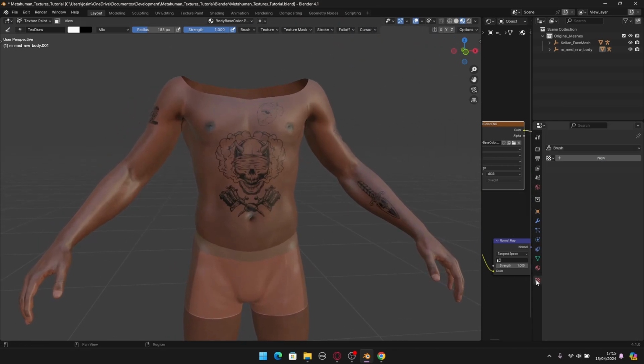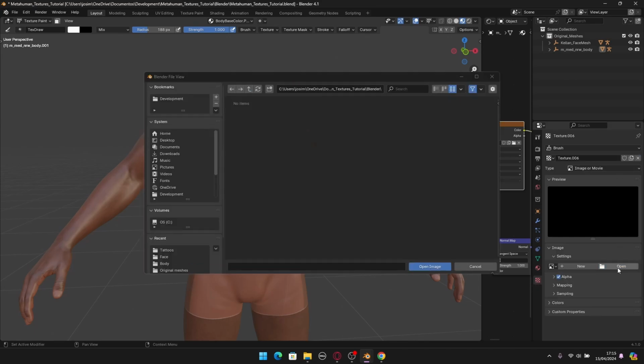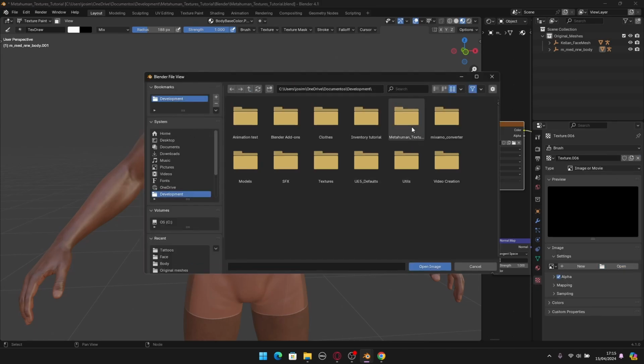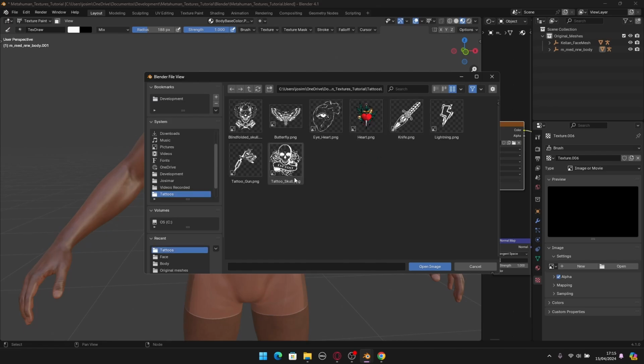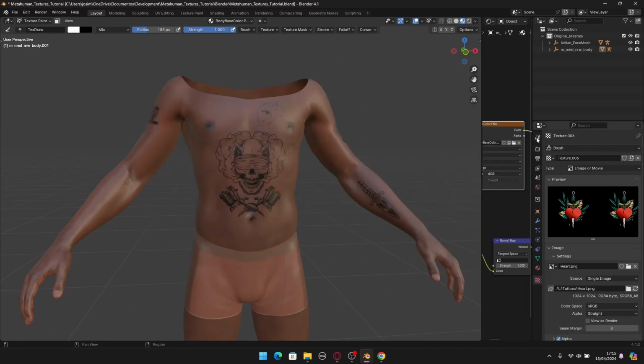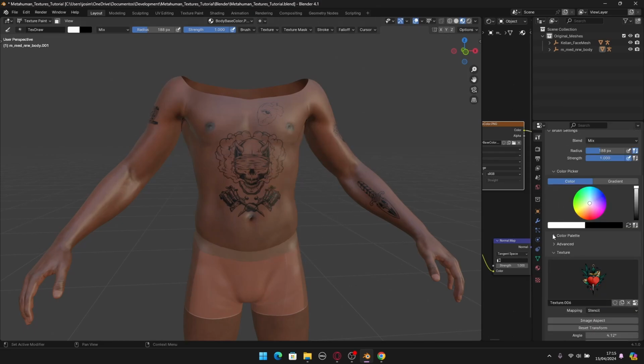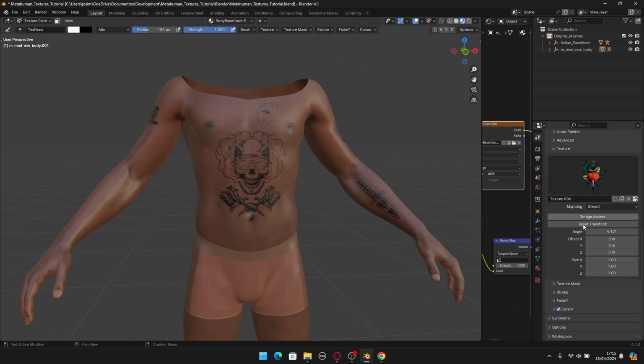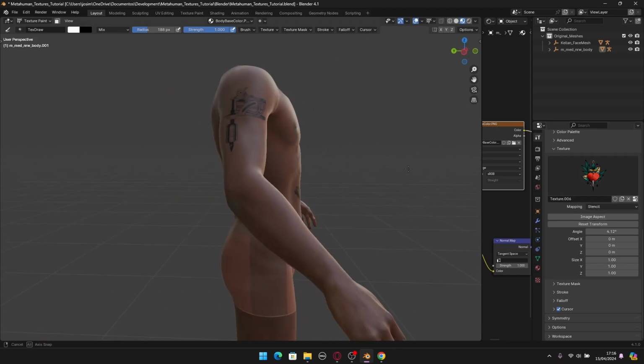And now we can start painting. So let's go back to the textures here and let's create a new texture. And now let's open the texture that has colors. So let me just go back to tattoos. So this one here, let's open, and this is already set up as a stencil. So if I go to tools, as you can see, in the texture here, we have the mapping set to stencil and the correct texture selected here. Now we can paint this.